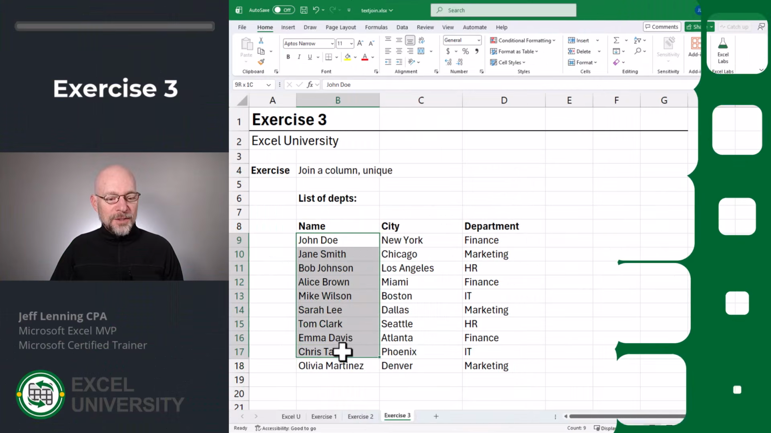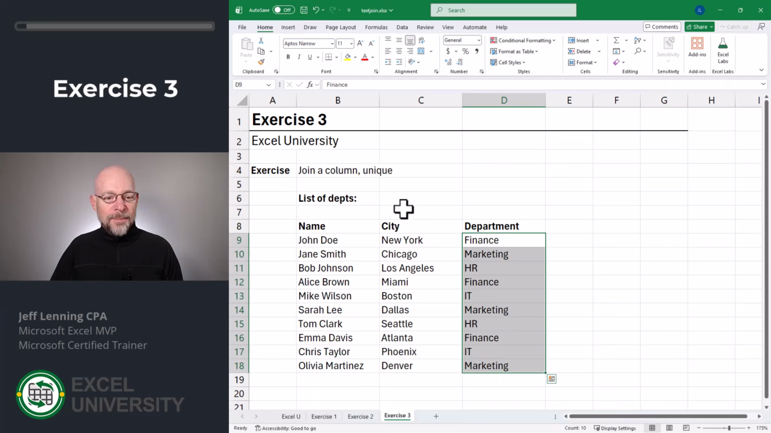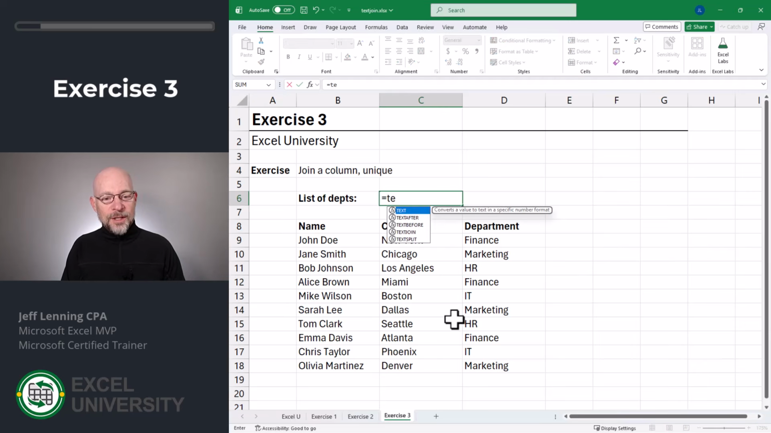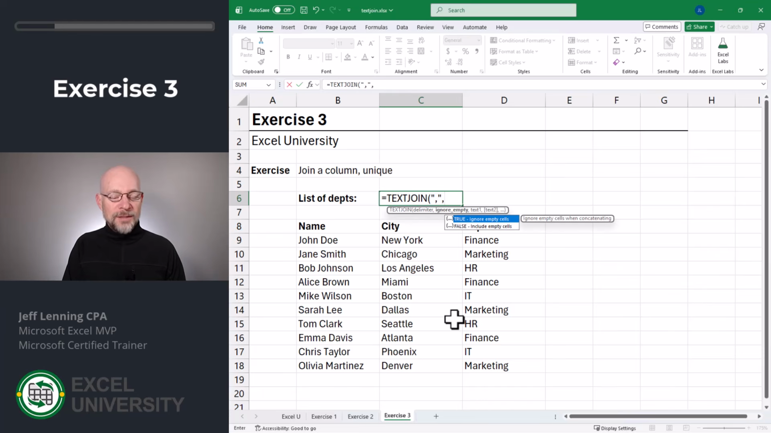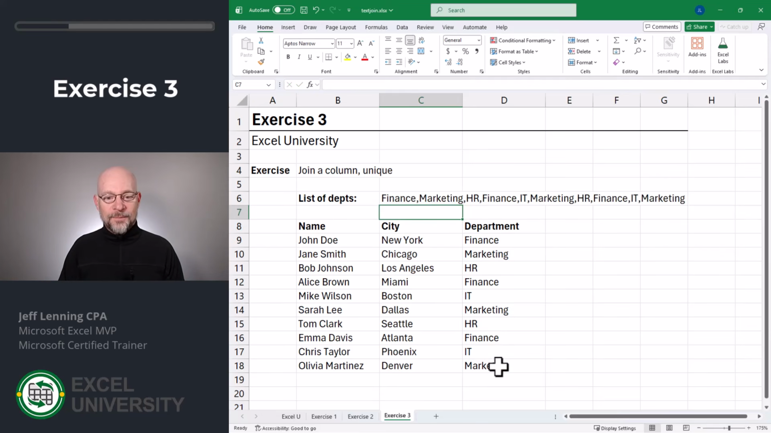Okay, here we have a list of names. These are employees, and it shows the city and department that they're in. Let's say we wanted a unique list of departments. Well, let's start with TEXTJOIN, equals TEXTJOIN. For the delimiter, let's go with a comma, once again enclosed in quotes. Comma, ignore empty, that's fine, comma, and then our range. Let's select this range here, close function, and enter. Okay, and now we get a list of departments.